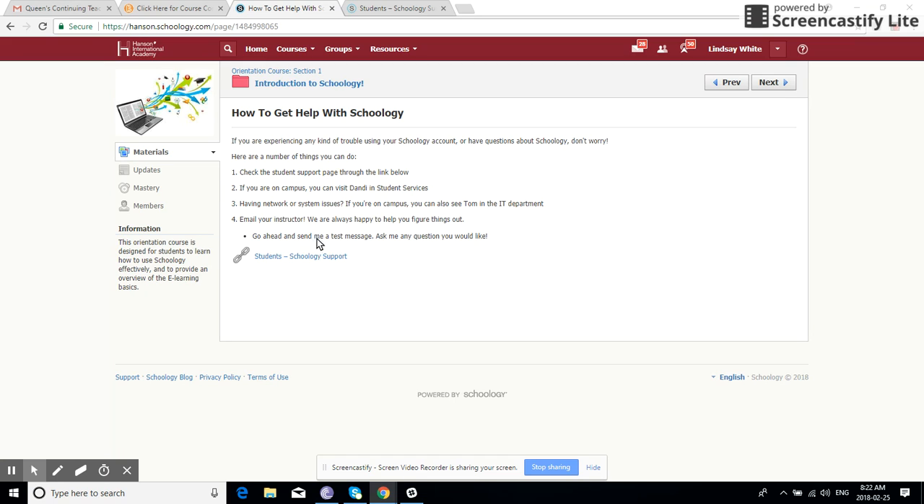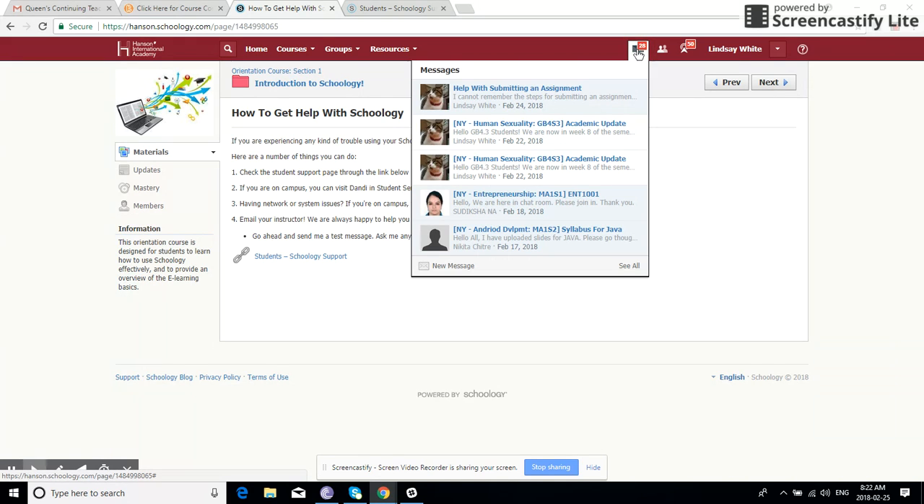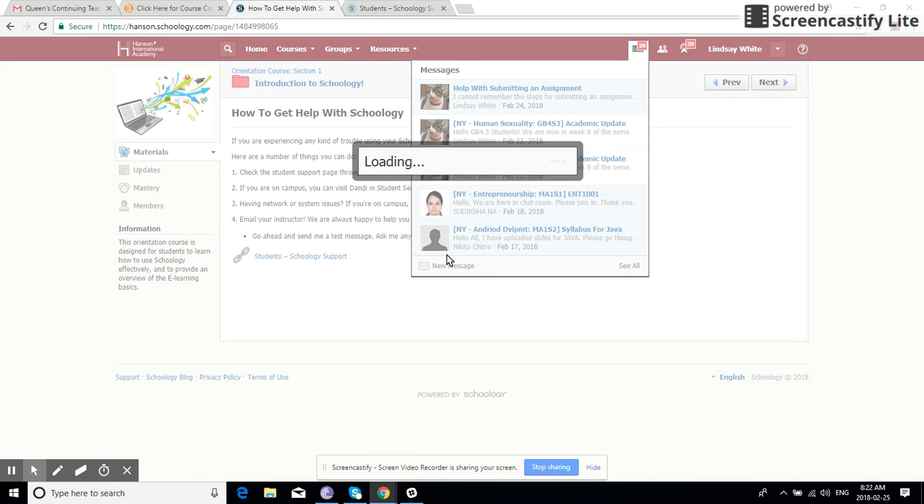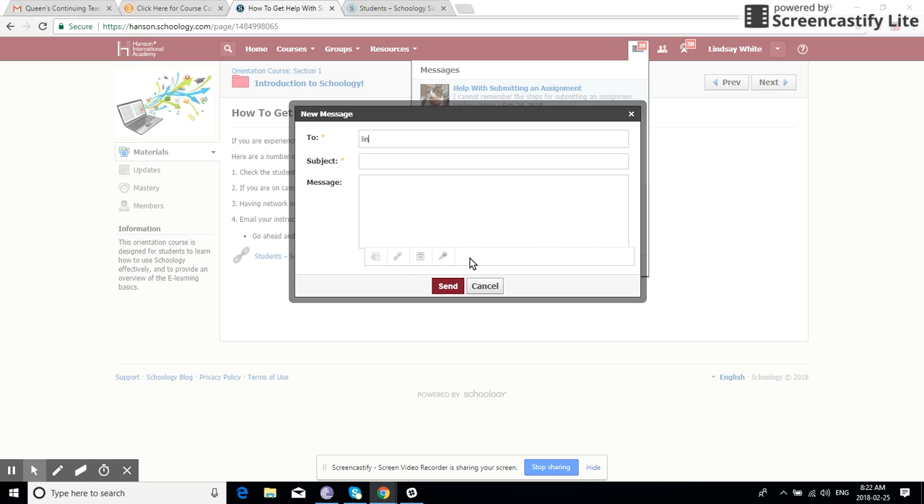So we have a point here that says to try it out for ourselves. And if we want to email our instructor or send our instructor a message, we're going to click the envelope at the top of the page and then the option for New Message. We just need to type in the name of the teacher we'd like to send a message to. There it is right there. Type in the body of our message, and when we press send, that message will go to our teacher, and that's always another option if you're having issues using Schoology.